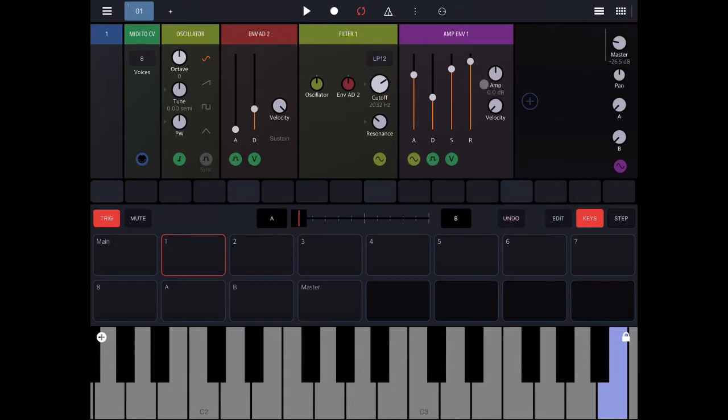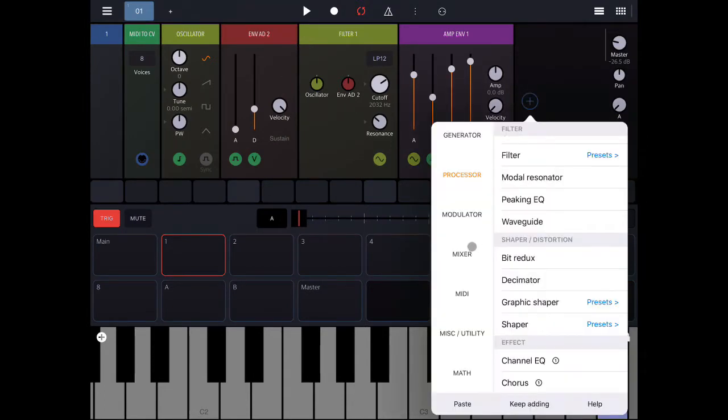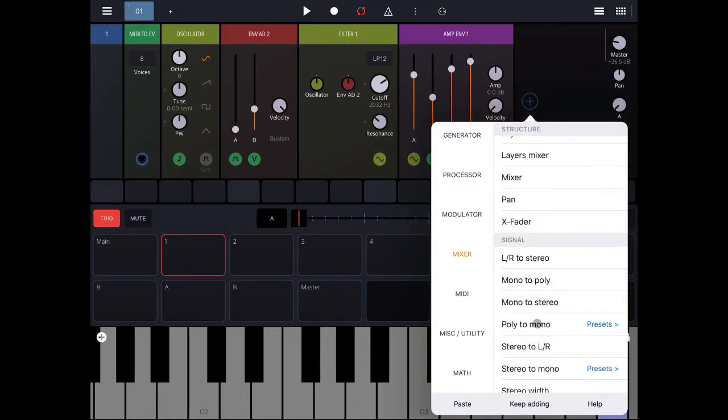I'm going to be talking a little bit about the poly to mono module, which is really useful. Essentially, it takes poly voices, so anywhere from 2 to 8 voices, and it converts it into one mono voice. Not mono as in stereo mono, but mono as in not polyphonic.